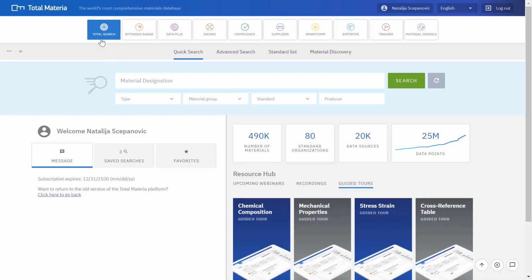Next, you can find all the different data modules and functionality modules over here at the top of the page. Firstly, we have Total Search. That's where you can find basic physical, mechanical properties of both metallic and non-metallic materials, their chemical composition, as well as different heat treatment diagrams and metallography diagrams for metallic materials.